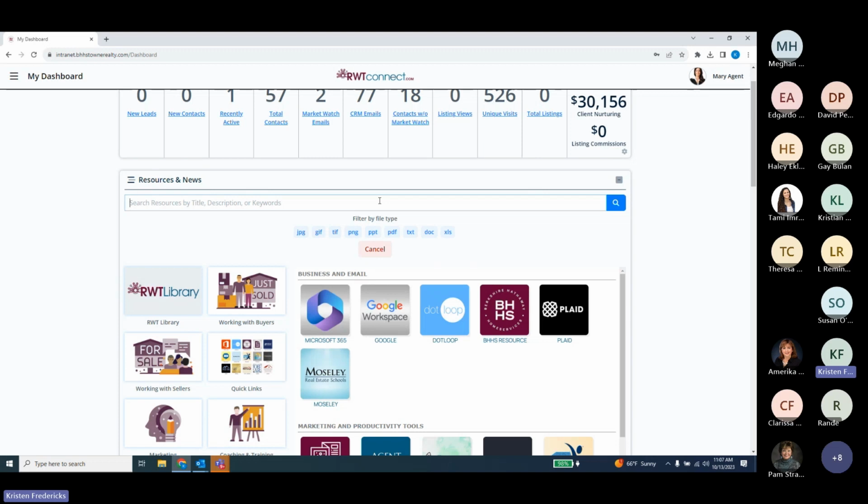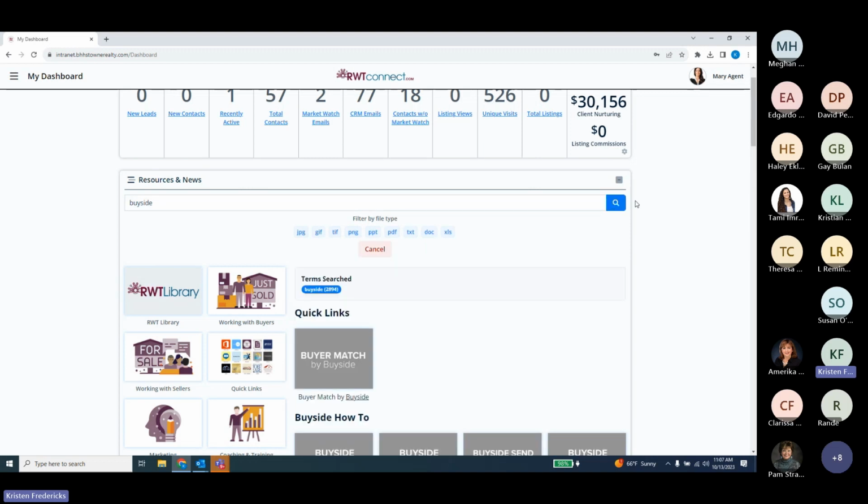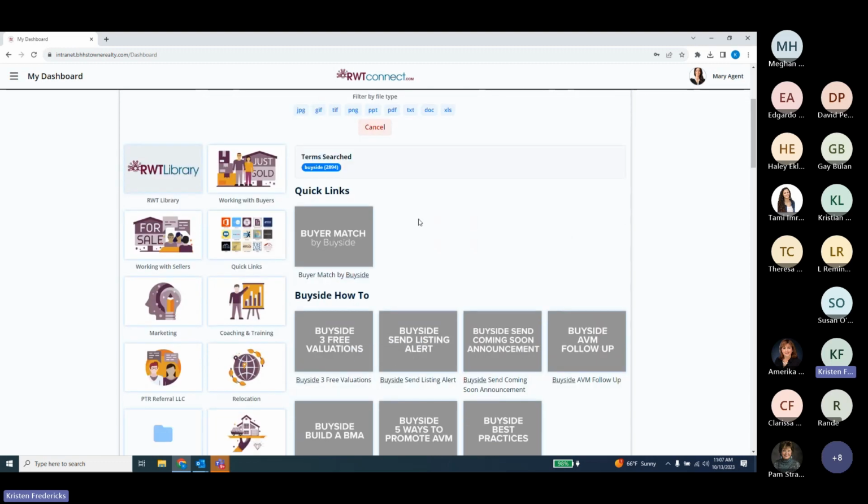So for example, if you need help on buy side and you want to know where the buy side button is, or you're not sure how to maybe send a coming soon and you want some more information on that, if you just put in the word buy side into that search bar, give it a second, and it will bring up all the topics related to buy side that are in our system. So you can see here, it's going to give you the quick link.